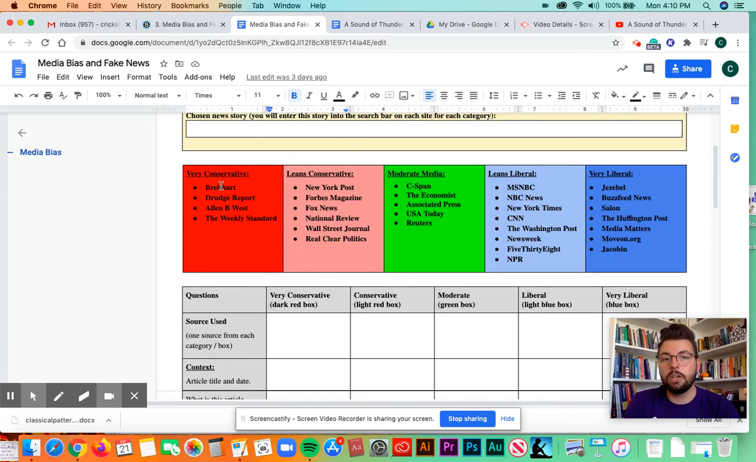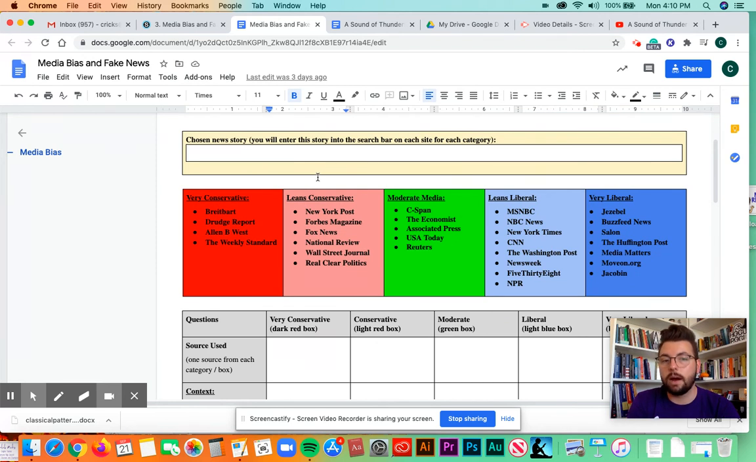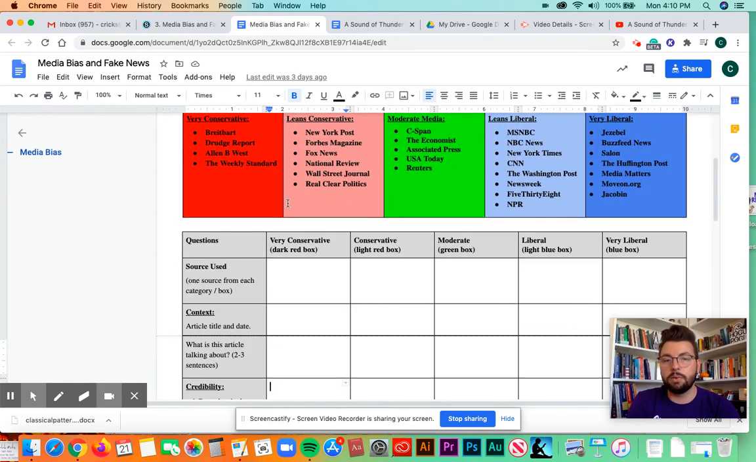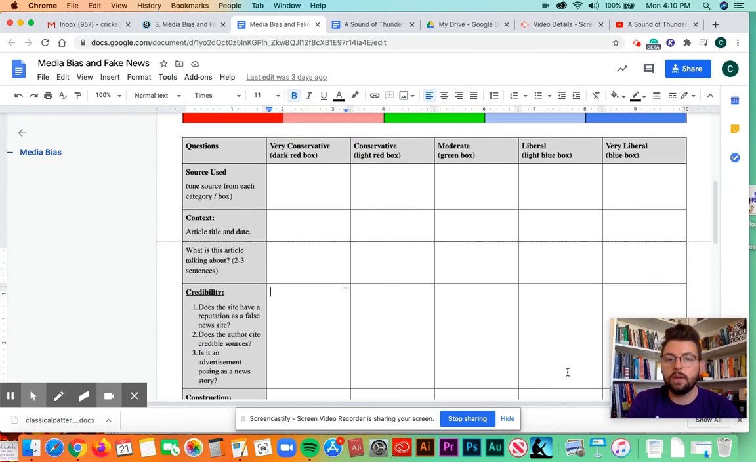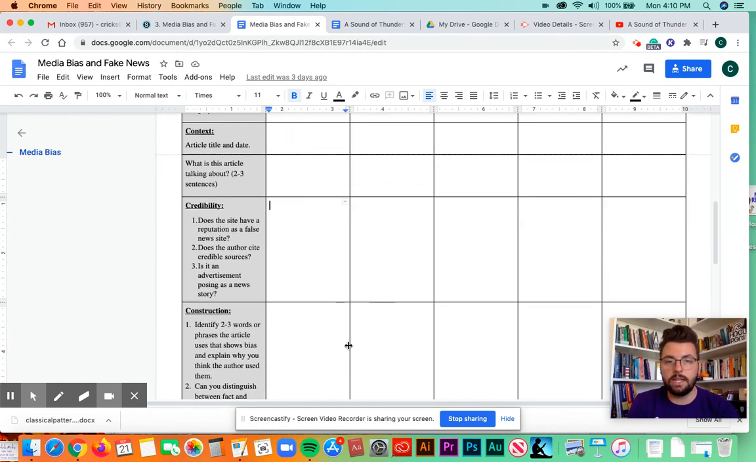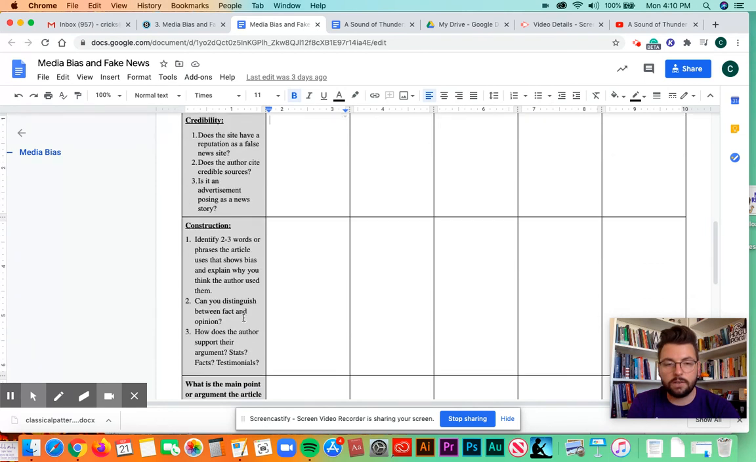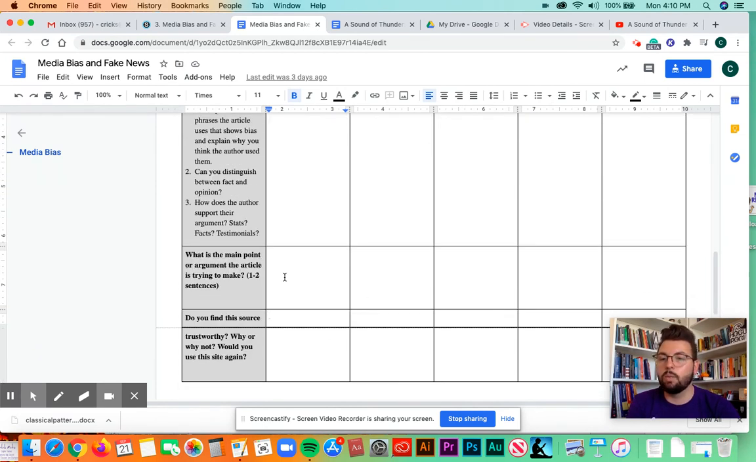Again, you're going to choose one source from each of these categories, searching the same story that you posted in this yellow box. Then you're going to complete each of these columns according to the source that you chose, highlighting the context, the credibility, and construction of each source, and the main argument and whether or not you find it trustworthy. I hope you guys have fun with this.